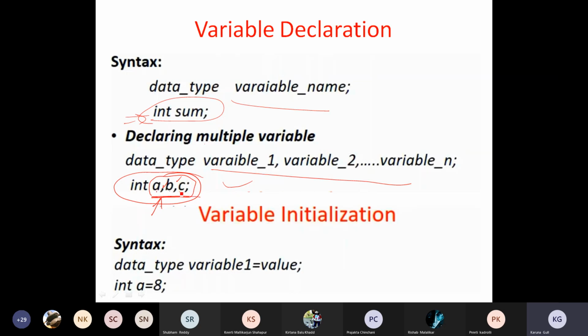A, B, C are the three variables. Now the compiler is going to create three memory locations in the names A, B and C. What kind of data can be stored inside these? That is mentioned with the help of the data type. So integer values can be stored inside them, only integer values.